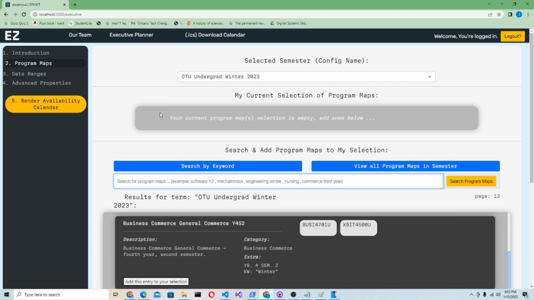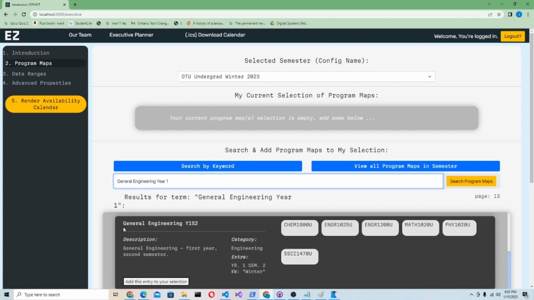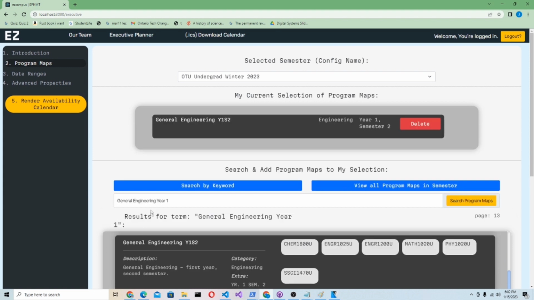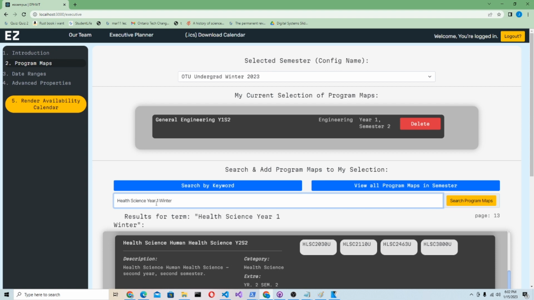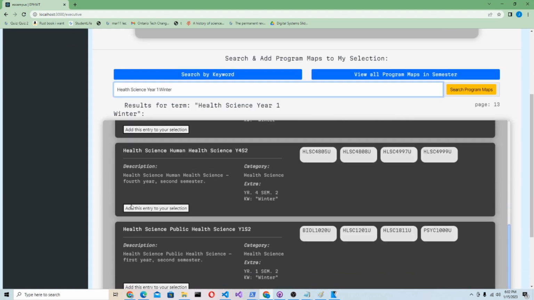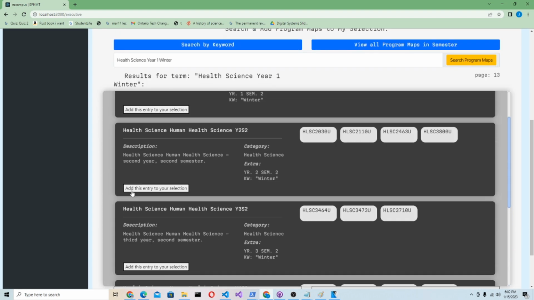Say I wanted to do a general first year event for all the first years. We can search that up and try to make that happen. Year 1, let's see, general engineering, perfect. Let's do health science year 1 winter. That's year 2, year 3. Perfect. Public science, that works for me.